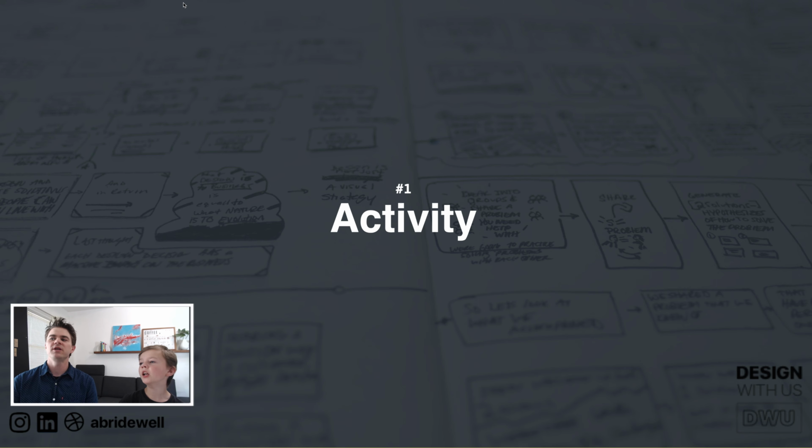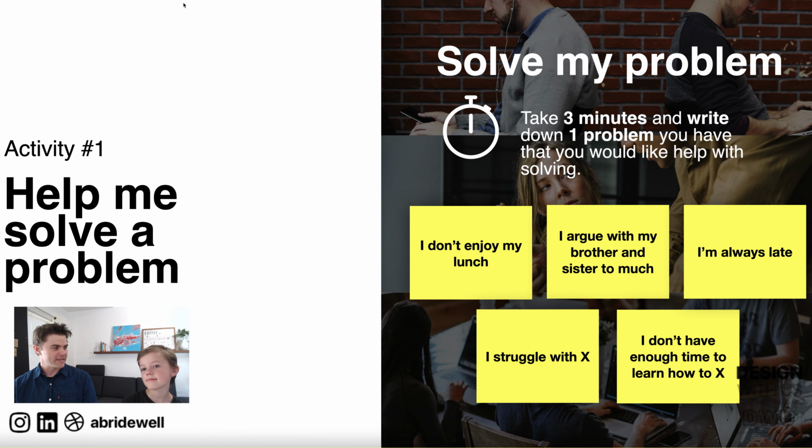So we have activity number 1, and this is going to take the entire team on the other side of the channel to help. Our activity number 1 is called Help Me Solve a Problem. Are you ready for this? Will you help me? I'll help you, yes. What we're going to do is take 3 minutes on our time timer. 1, 2, 3.